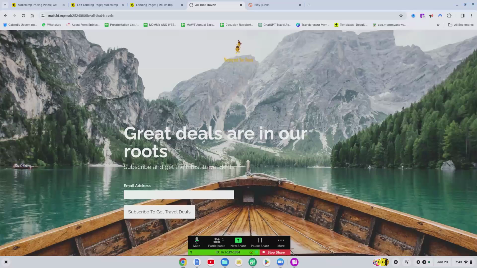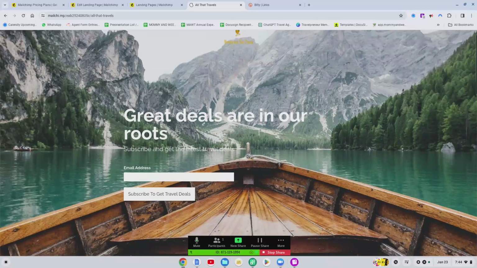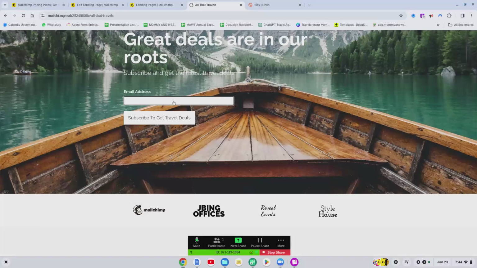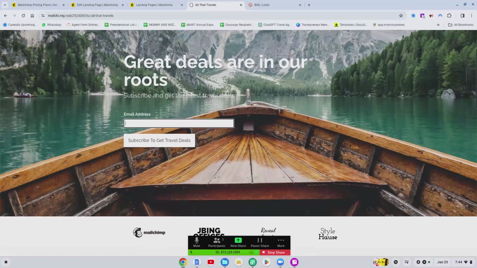So of course you pop your logo. That's a really old logo of mine, but you just pop your logo in there. Of course, when somebody comes over and they like what they see, you can put your travel deals on the landing page. You can create however many travel landing pages that you need. They put their emails in.